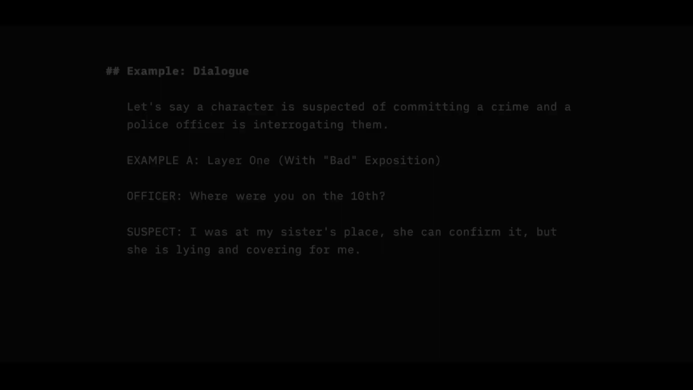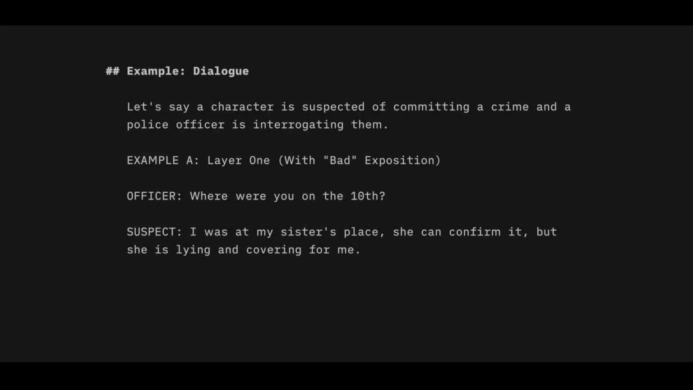Example dialogue. Let's say a character is suspected of committing a crime, and a police officer is interrogating them. Example A, Layer 1, with bad exposition.